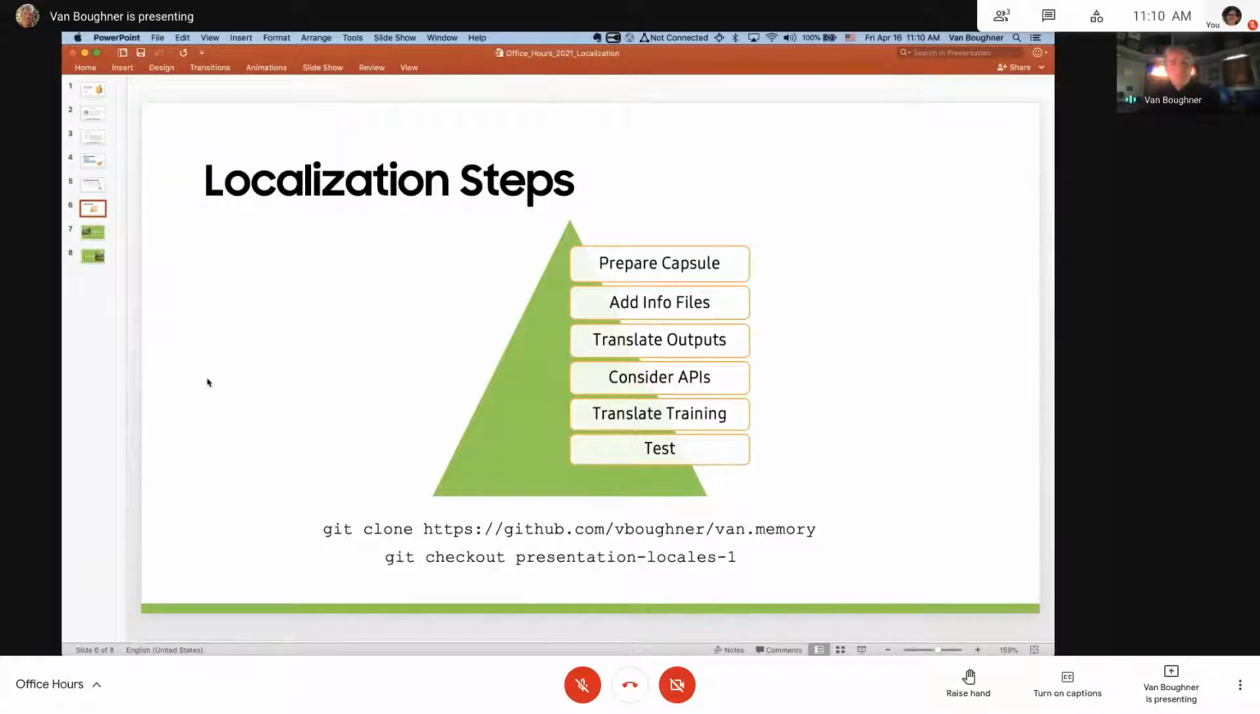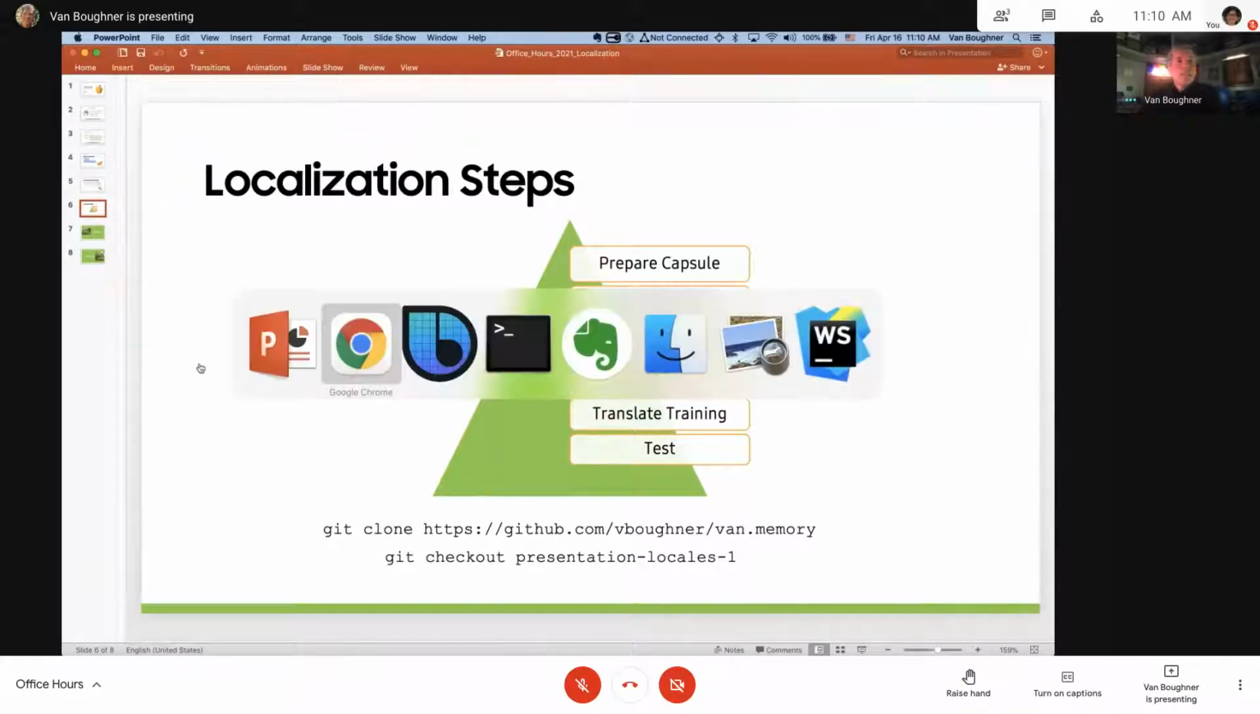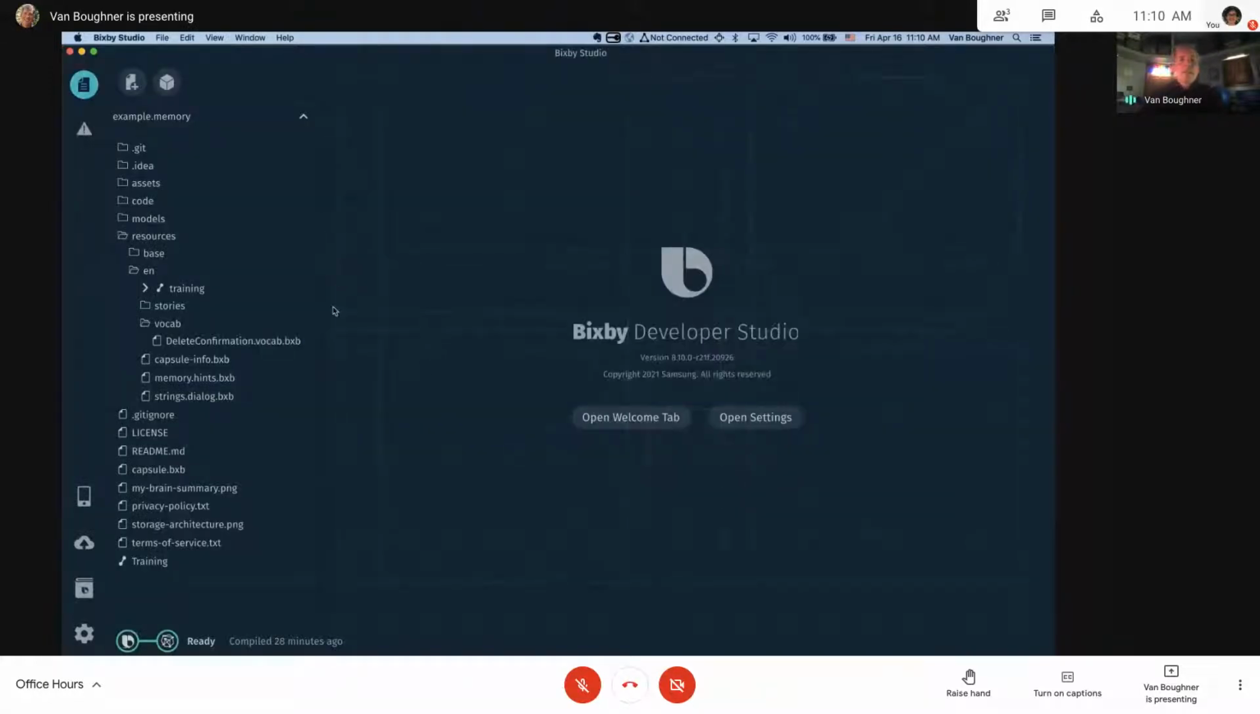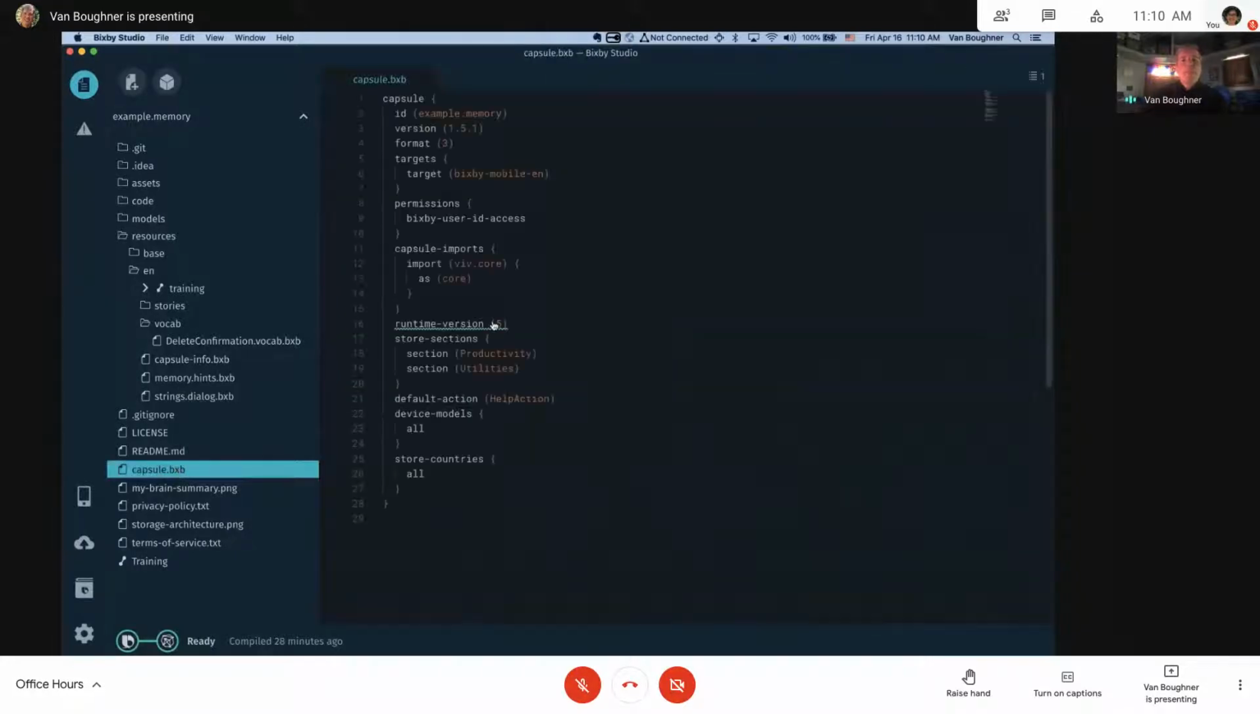All right, so let me switch over to the demo. Okay, so I've opened Bixby Developer Studio with my brain capsule loaded here. Let's look at the capsule BXB file. You'll see the ID is example.memory rather than van.memory. When I publish the capsule, it's van.memory, but for the purposes of demonstration and for anyone that wants to try out this capsule, I have it set up with a test backend that works with this. So you can download this capsule and open it in Bixby Studio and try it yourself.